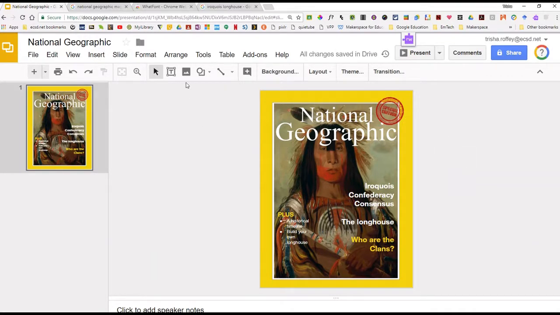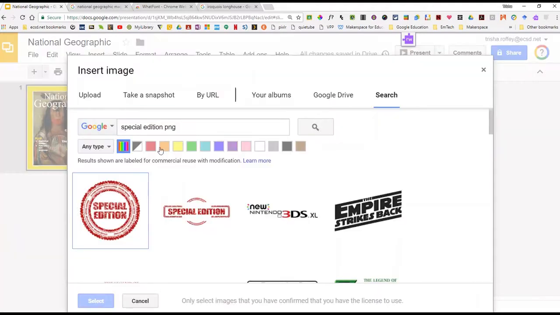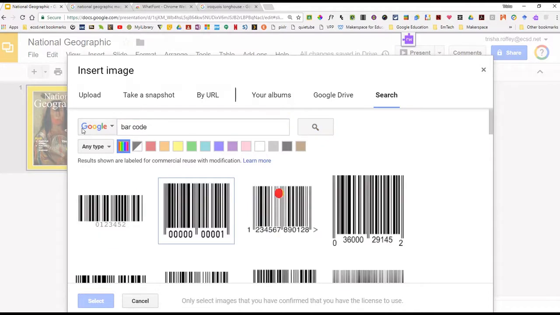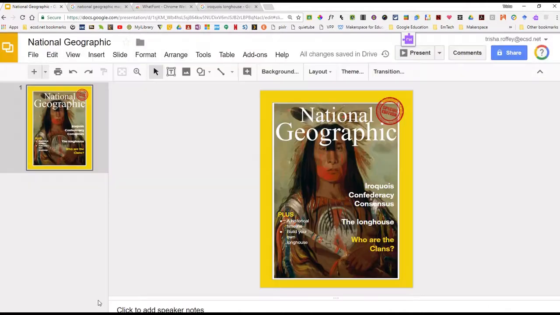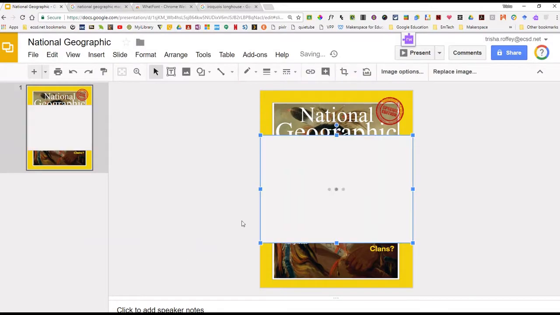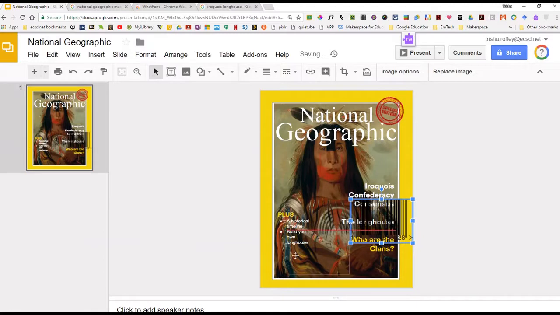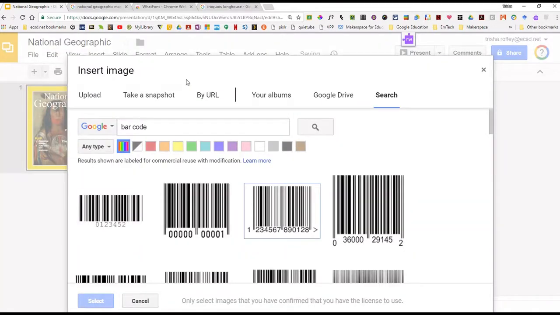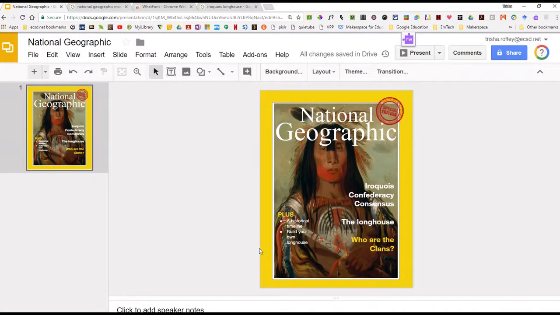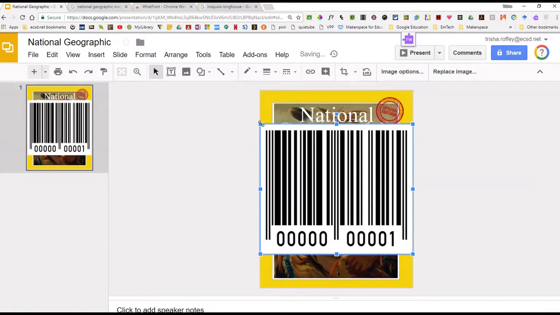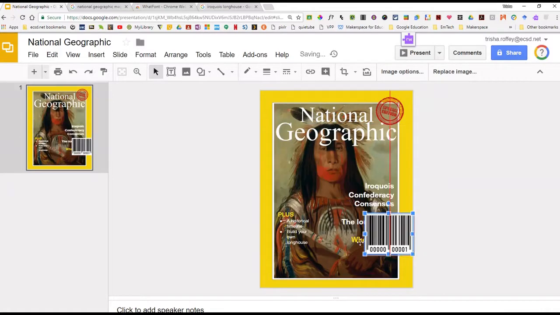I can do the same thing with my barcode. I insert an image, I select a barcode, and now I can choose which one I feel is going to work well, knowing that I'm able to use these barcodes Creative Commons and copyright free. Now this particular barcode showed up so that it doesn't have a white background. Kids can select which one is going to work for them and put that right on their magazine.